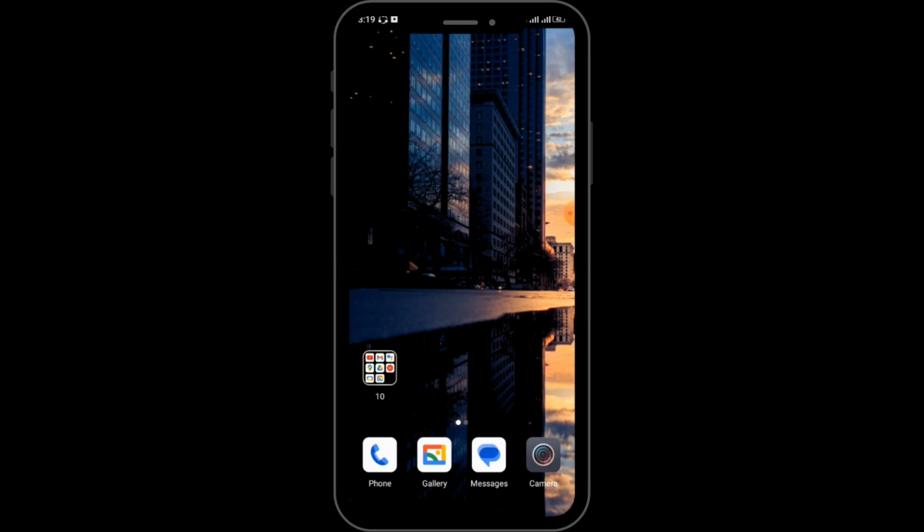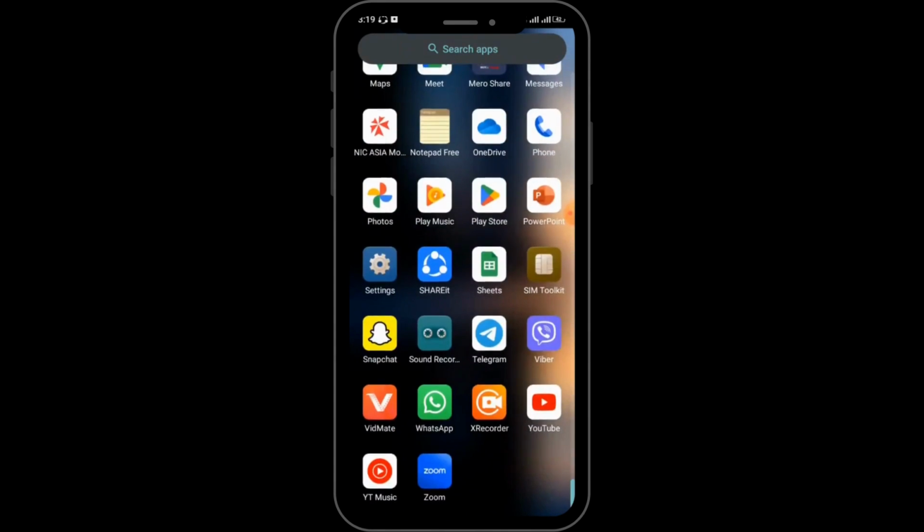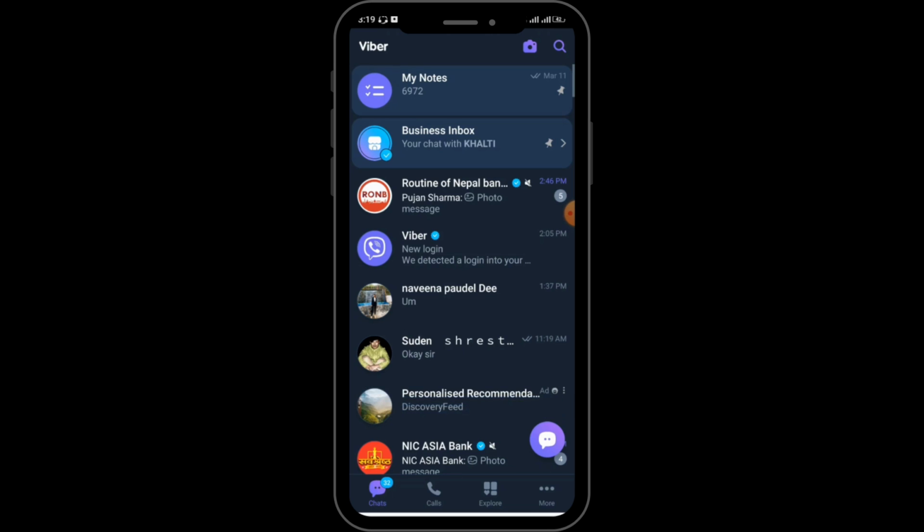So let's begin. First of all, you have to open up your Viber. After that, make sure you are logged in with your account. After that, in the home page, you'll be able to see this interface. So you have to simply tap on the more option over here, which is in the right lower corner.